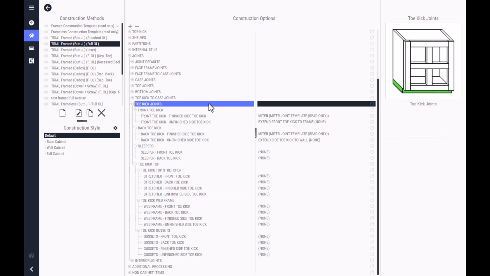Toe kick joints are the last connections for outer cabinet parts. The next construction videos will focus on how internal cabinet parts connect to adjacent pieces.